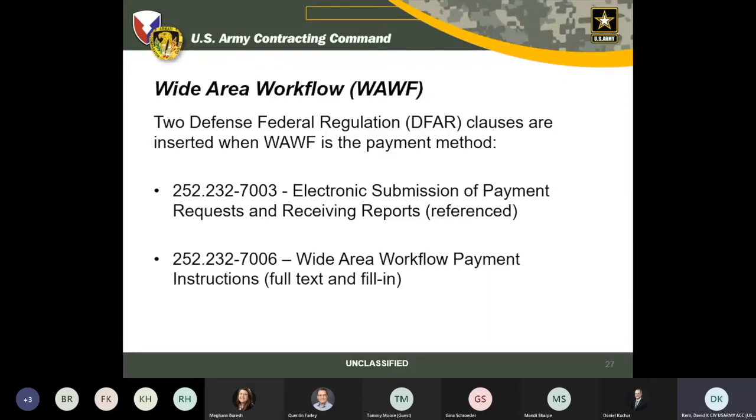If these two clauses appear in your contract, these are Defense Federal Acquisition Regulation clauses, Wide Area Workflow is the payment method. The first one is electronic submission of payment requests. That's usually just put in by reference, meaning it's just the clause number and the title. The instructions clause below that is actually inserted in your purchase order and put in full text.